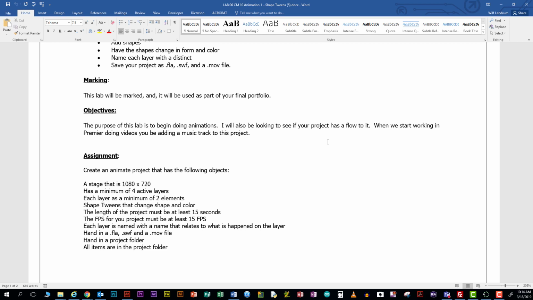It must be at least 15 seconds long. If it's less than 15 seconds, we're not marking it. And I'll tell you right now that when you make your project, make it more than 15, because when we render it out into a movie file, sometimes it'll come in at 14.9 seconds, which isn't 15. So if we make our animation 15.2 seconds or 15.5, it will come out right over 15 seconds. Each layer needs a specific name about what's happening. Three files, project folder, and all items are in there. So far, so good. Let's look at the marking matrix.